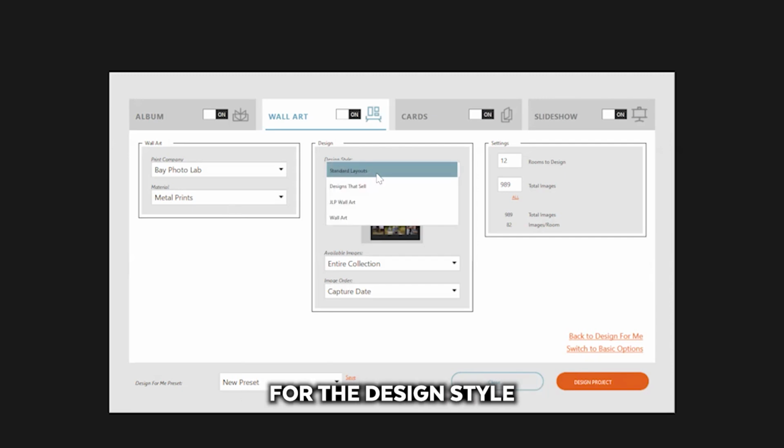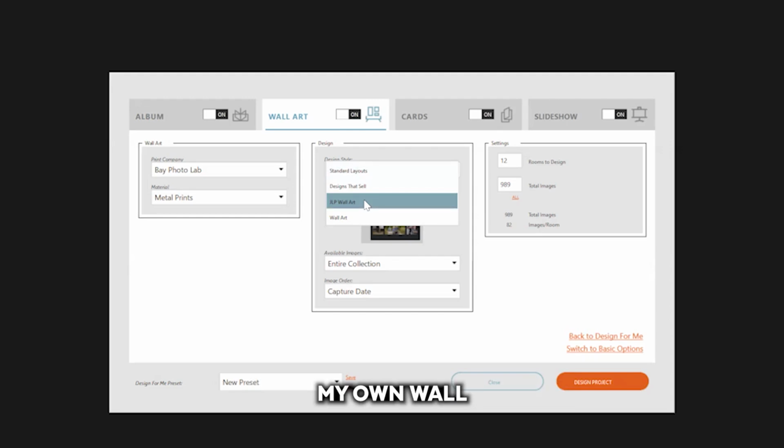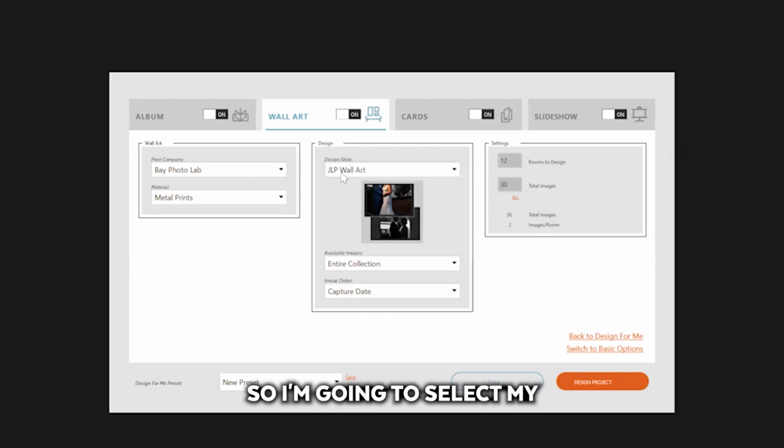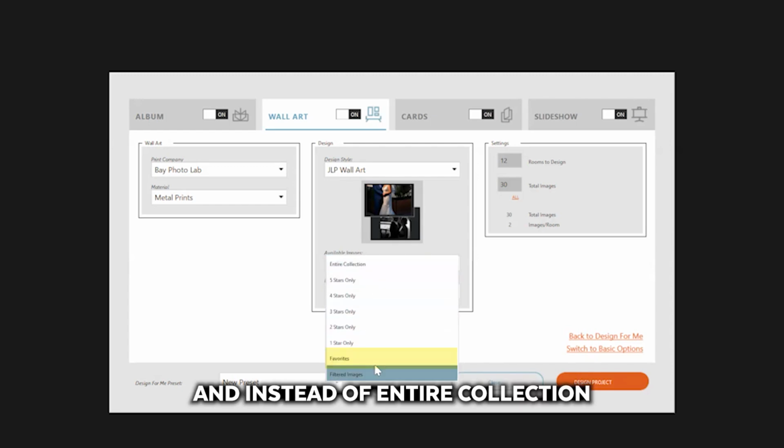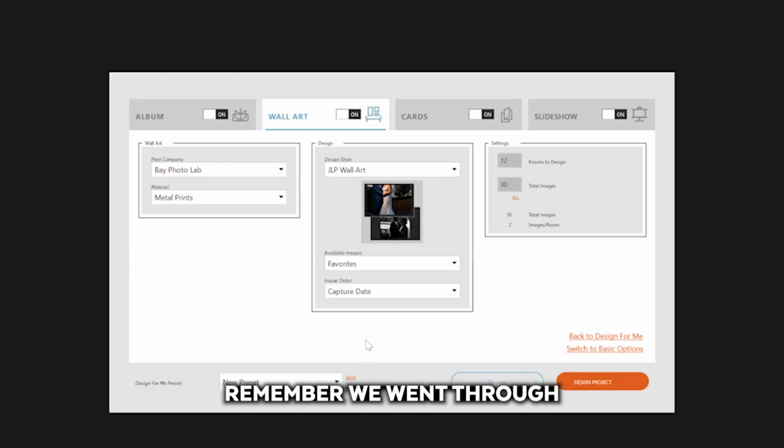For the design style, just like with the album, I actually have put together my own wall art collections and saved them as a design style. So I'm going to select my J. La Plante wall art. So that's already set up in the sizes that I offer. And instead of entire collection, we're going to go down to the favorites. Remember, we went through when we put the little hearts on the images, on the portraits that we wanted. This is why it's going to make designing our wall art a lot easier.